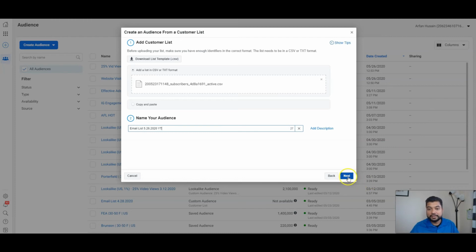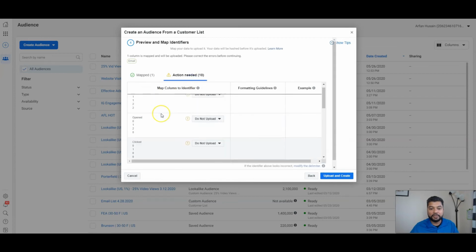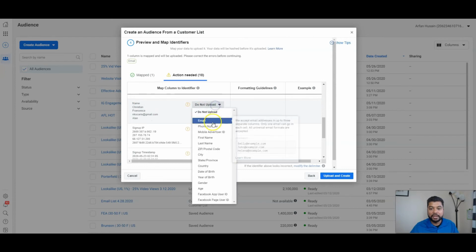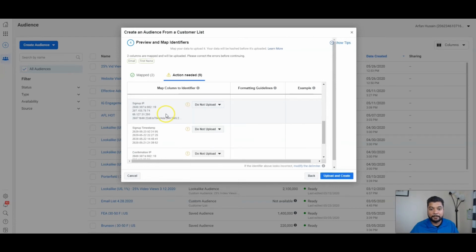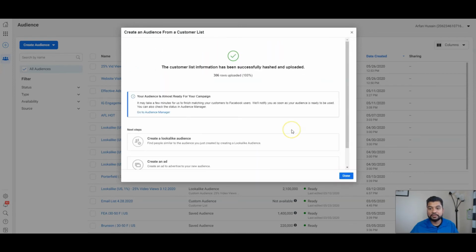And we'll hit next. And you'll see here that the email is already on there. And then we want to go here and look for some things that we can map. So for example, name, I can map first name. Now I have those two items mapped. We can hit upload and create. And there, you can see that from this list, 306 rows were added to Facebook.